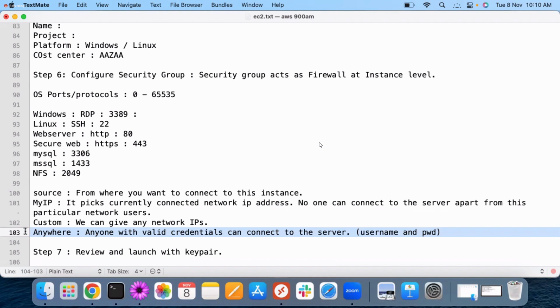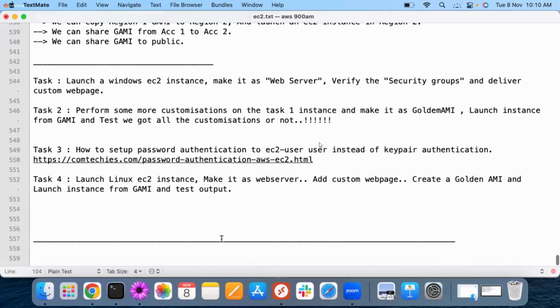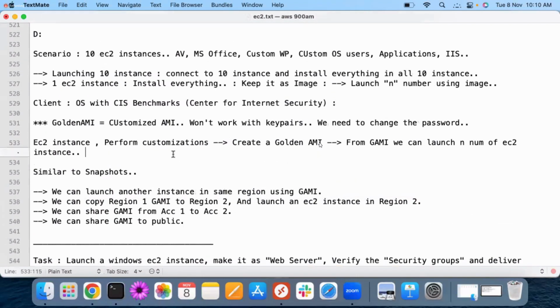My IP means only for local, only your connected network IP address. What exactly does anywhere mean? In general English, forget about AWS, anywhere means you can connect from anywhere. Anywhere means anywhere only. You can connect from anywhere. Right, that is what anywhere means.